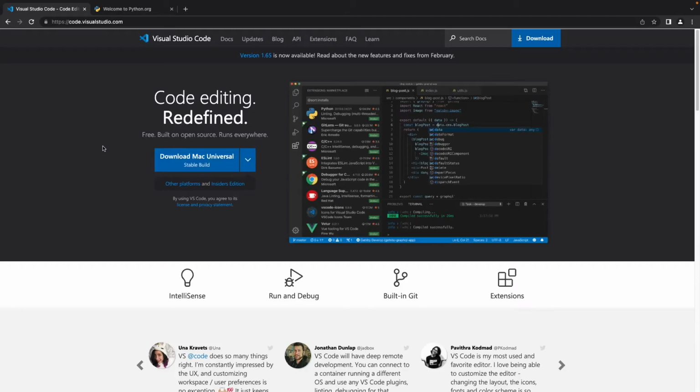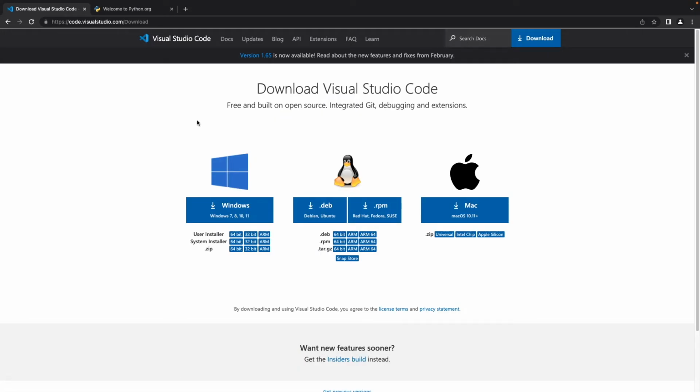So guys, to install Visual Studio Code in your system, you need to go on this official website, code.visualstudio.com. On this website, on the right hand side, you will find this download button. Click on this download button and here you will find different installers for Windows, Linux and for Macs.